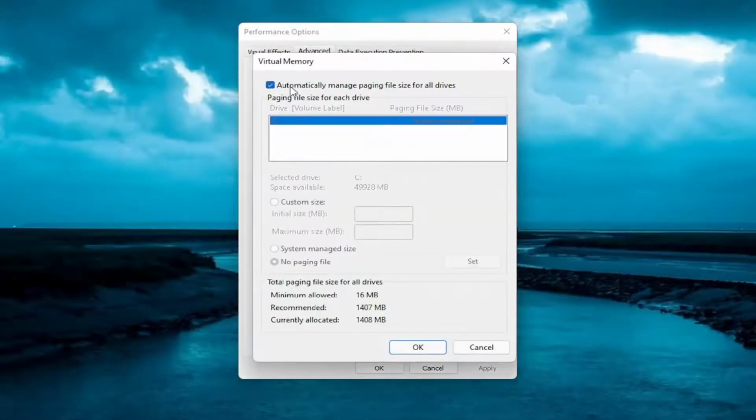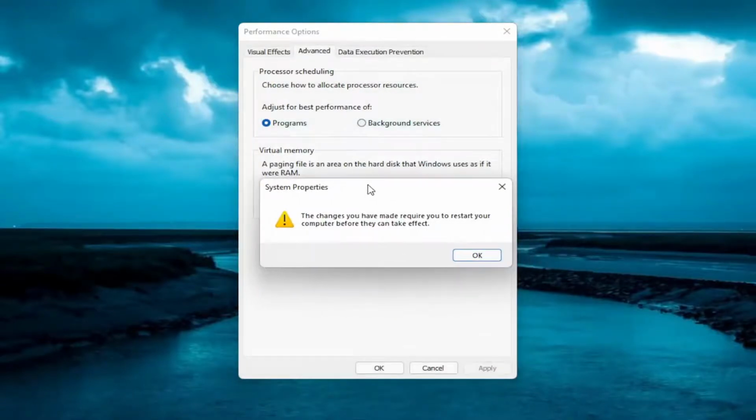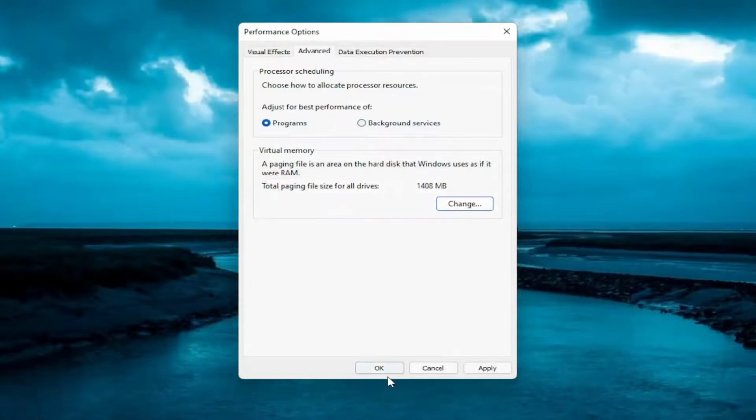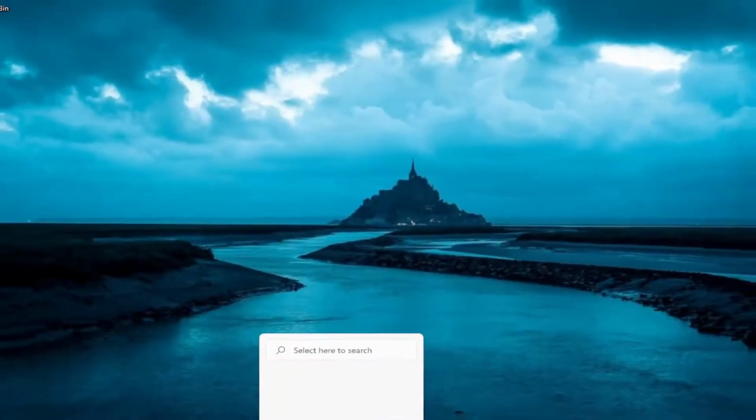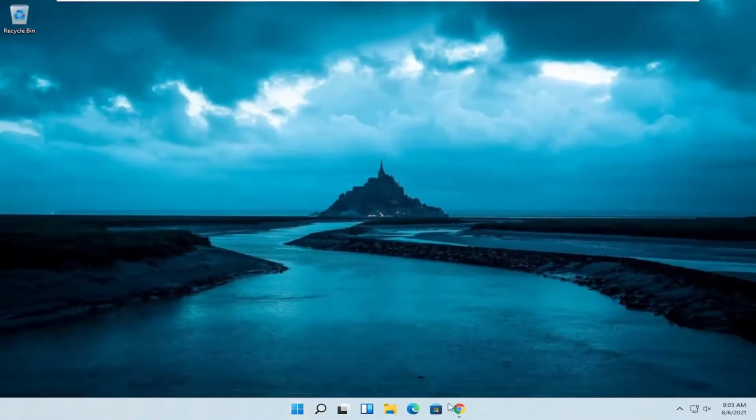So on this page here, you want to make sure Automatically manage paging file size for all drives is turned on. And there's no customized size in there because if you're having this problem, you probably just want to switch it over to automatically. And then select OK. You want to go ahead and restart your computer, so select OK again, and then OK. We will have to restart our computer for the change to take effect.